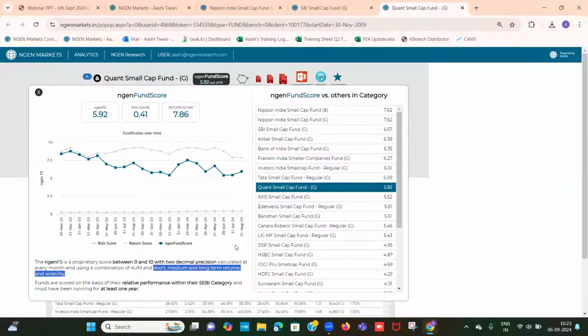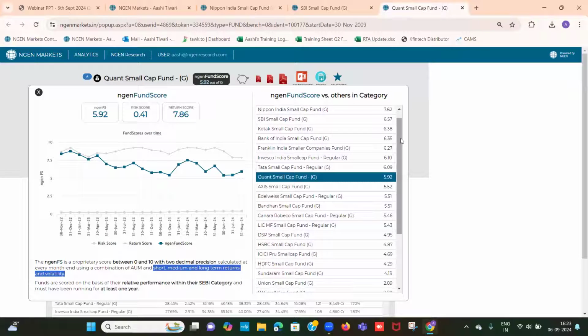So to make the task easier, we have given the list of all the small cap funds right here. Now here we can see that the best performing fund in the small cap category is Nippon India Small Cap Fund, which has a rating of 7.62. So accordingly, you can select your top 3 and top 5 by referring to the NGEN Fund Score.